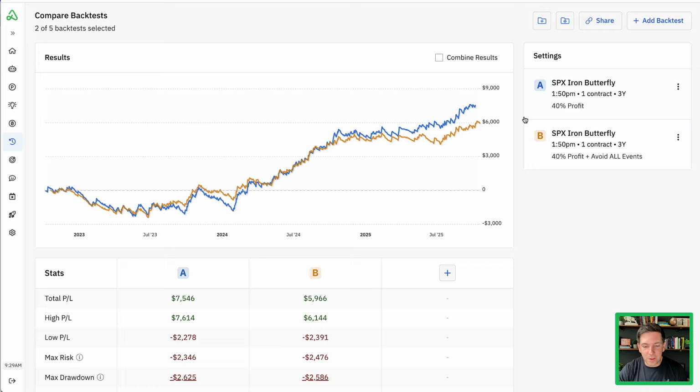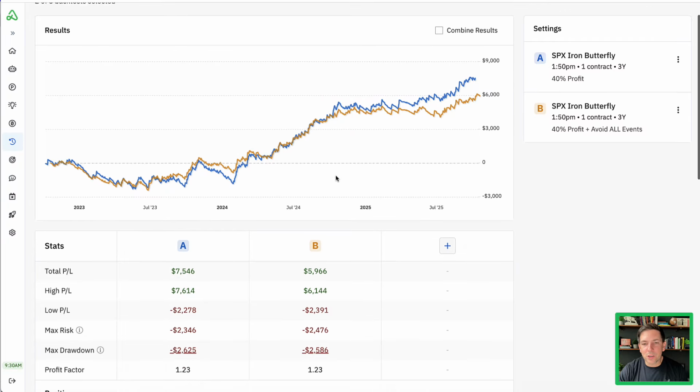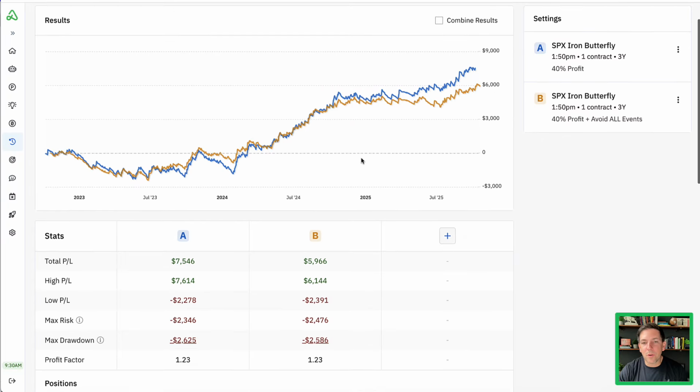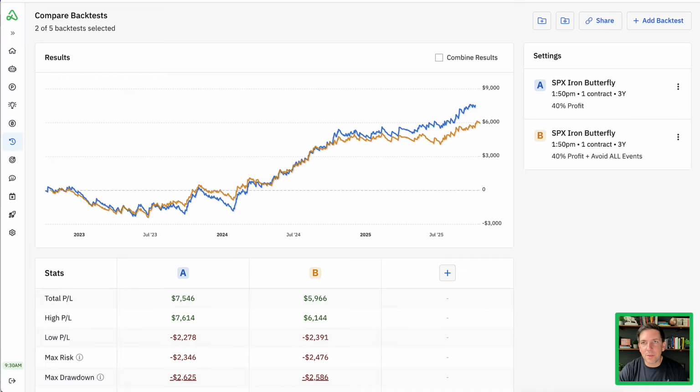This one's the 1:50 iron butterfly that I run. Again, this is with a 40% profit target plus avoid all events. So this one underperformed. There were some periods for this strategy where it performed better, but net at the end of the day, it was actually a little bit better performer to just trade through all of the events.